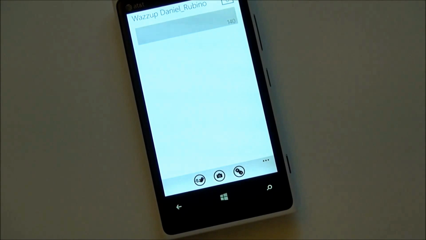Look for the Windows Phone update in the next couple weeks. Of course, head to Windows Phone Central and we'll keep you posted when that goes live.